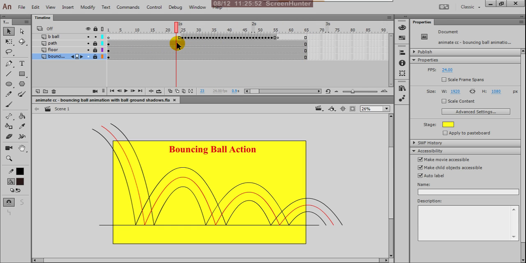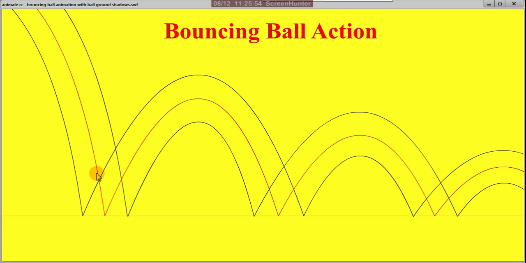By pressing Control Enter, check your bouncing ball action. Okay, this is your bouncing ball, but the ball is in a normal flat color. It is bouncing, animating, but we have to add the light and shadows. Suppose light is coming from the top direction, the ball can take the light in an opposite direction on the ground. Along with this ball, the shadow also can move. Okay, so that we have to do now.